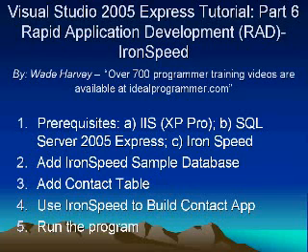Okay, in part 6 we'll be looking at rapid application development with third-party software called IronSpeed Designer. It's totally free. In order to run the software you need a couple of prerequisites. You need Internet Information Services, which comes with Windows XP Pro. You'll need SQL Server 2005 Express, which is free. And you'll need IronSpeed Designer, which is free. There's a free version. We will add a sample database with SQL Server 2005.